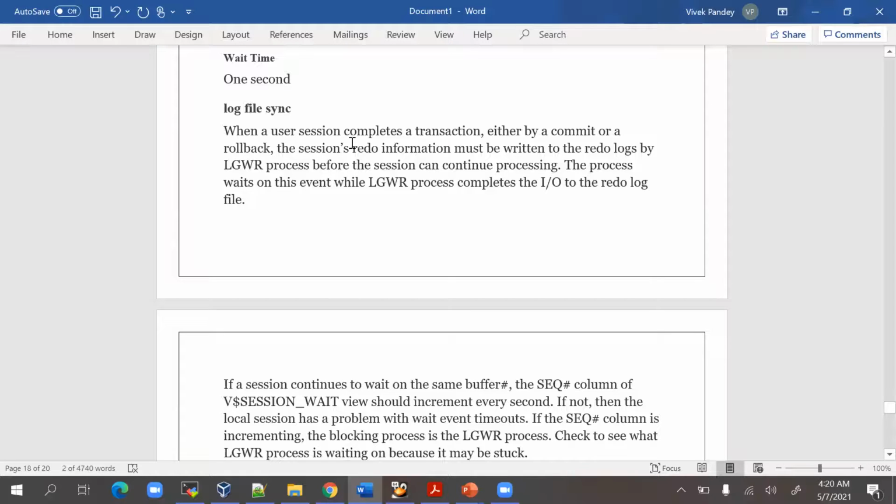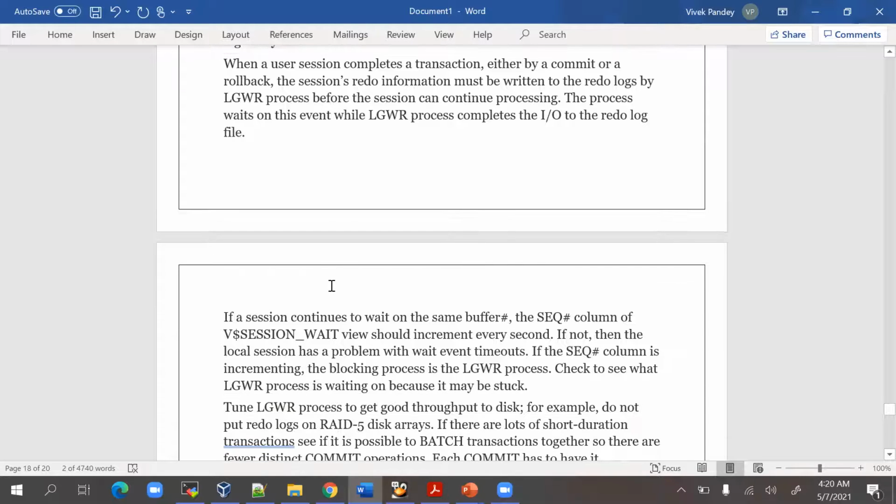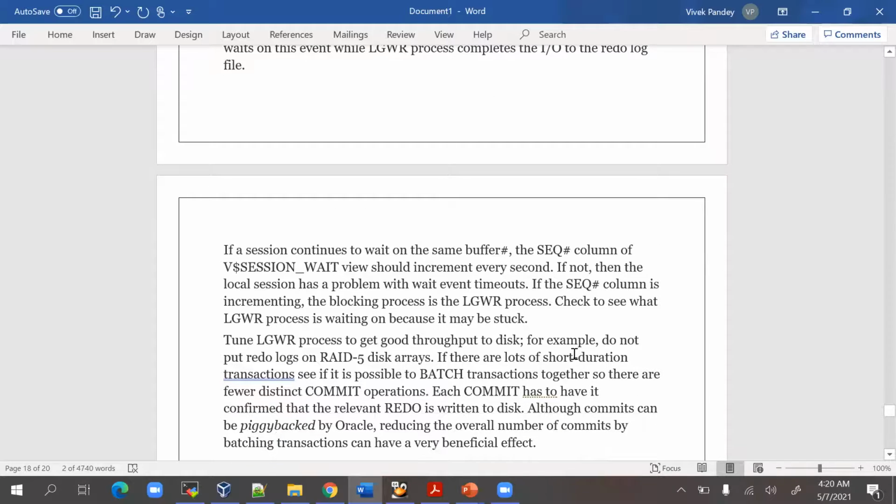When the user session completes the transaction, either a commit or a rollback, the session's redo information must be written into the redo logs by the LGWR process before the session can continue processing. The process waits for the session event while the LGWR process completes the IO operation to the redo log file. If the session continues to wait for the same buffer, the wait events should be incremented every second.